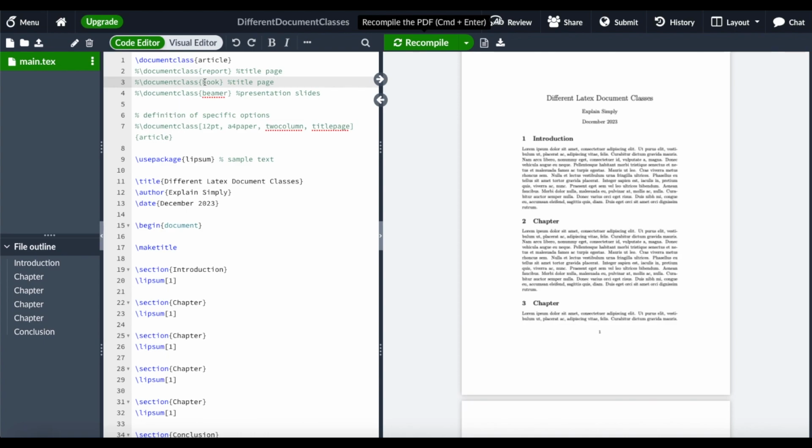The report class is for longer content with different chapters and subchapters. And then the book is really for publication purposes, which includes specific formatting for front and back matter, for chapters, and also two-sided printing. The choice between them really depends on the length, complexity, and the formal requirements of your document.